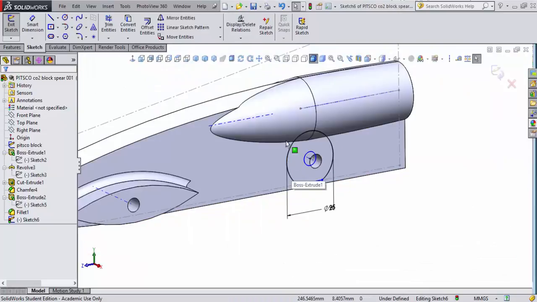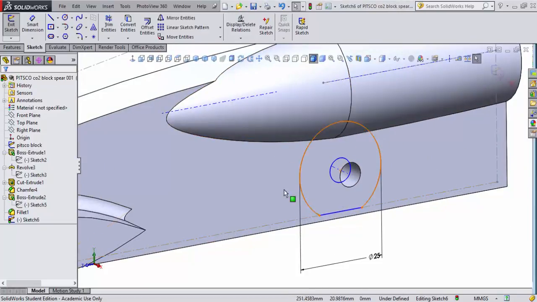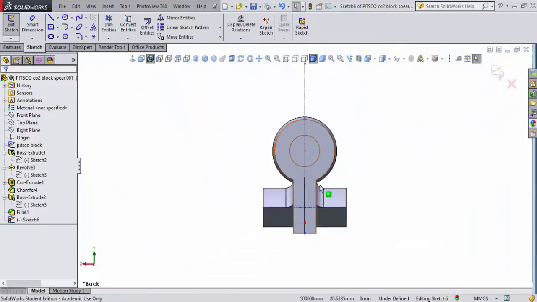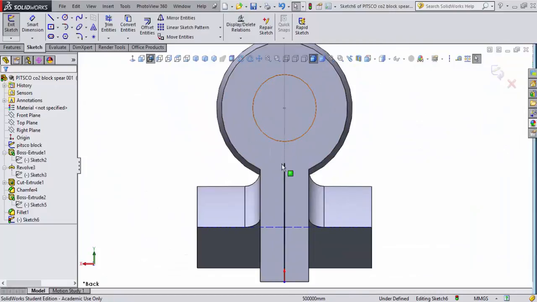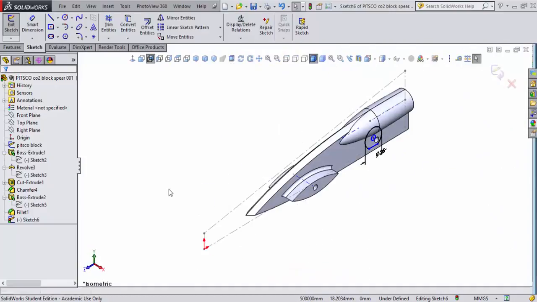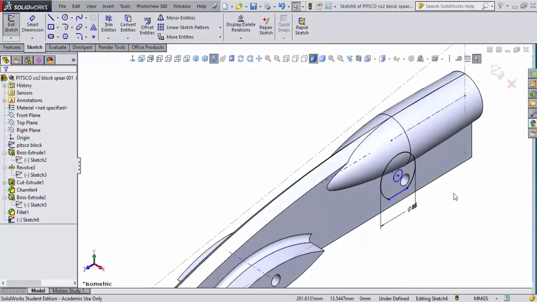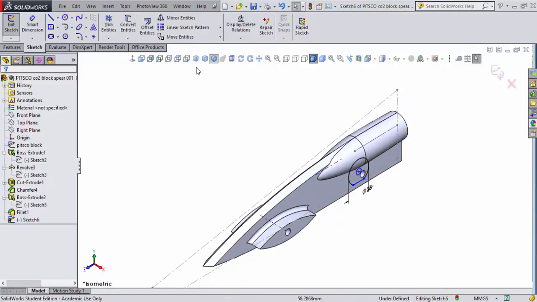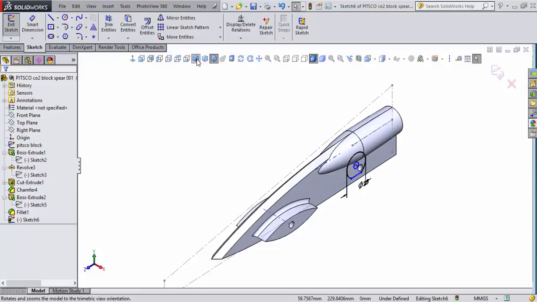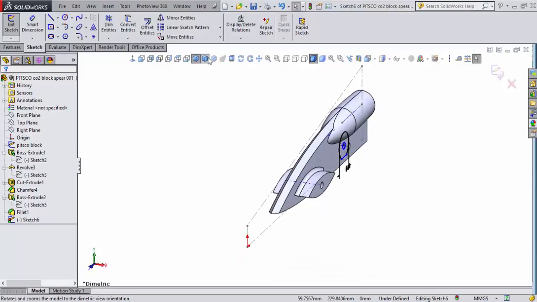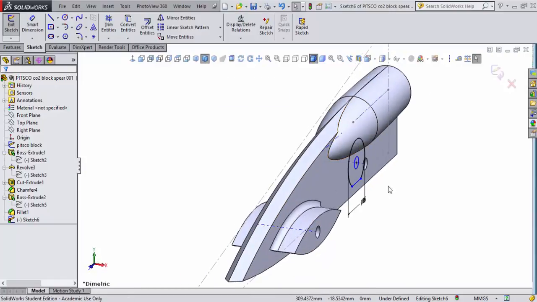So we have successfully drawn our sketch on mid-plane. If you're not sure that it's on mid-plane or not, you can come over here and go to the back of your car and verify that the sketch is actually in the center of the car. Well, that's good, because it is. I'll do a Control 7 to see myself in isometric view. I can come over here and click on trimetric to see it at a different angle, or dimetric as well. So I'm going to leave mine at dimetric for the moment.